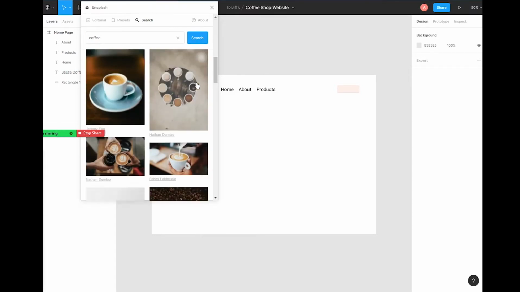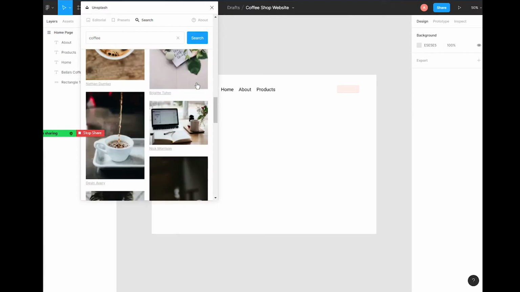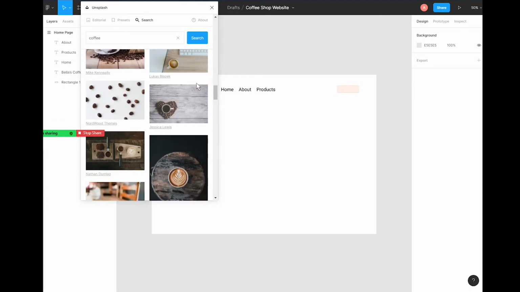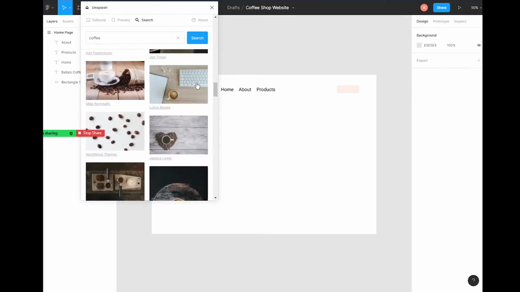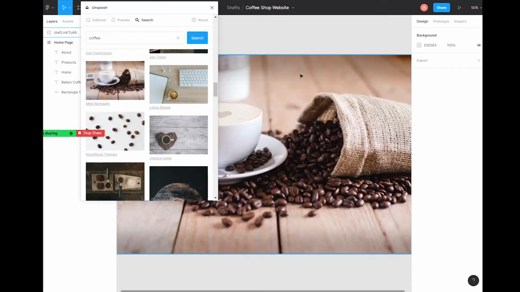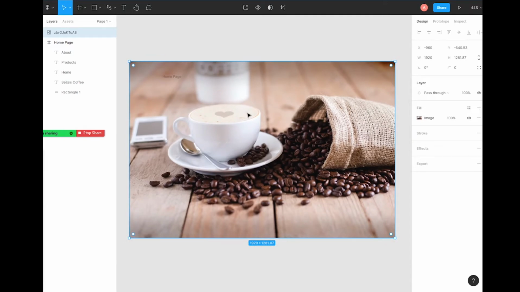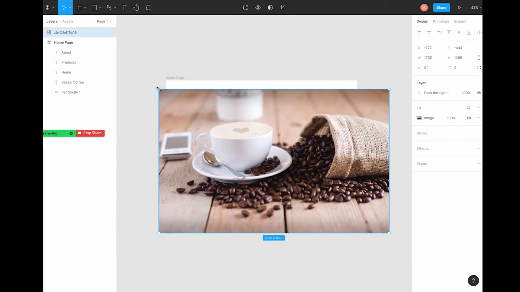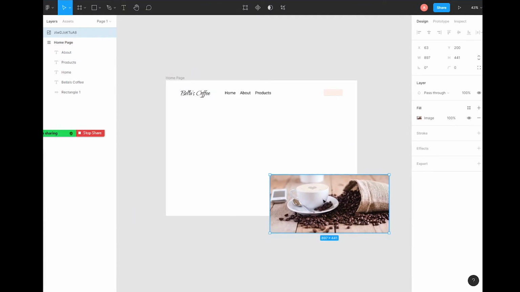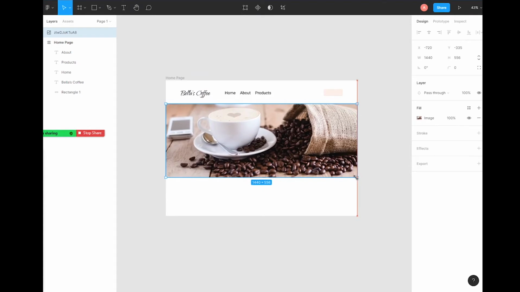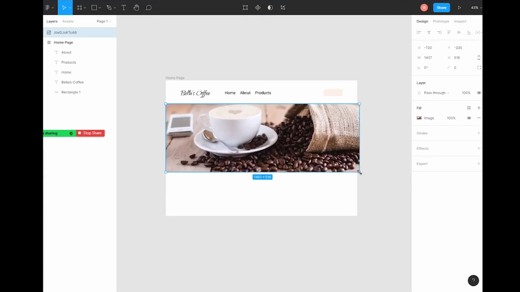I'm going to see if I can find like a wider picture, because we're going to have it spread across. I could probably use this one. So I'm just going to click on it, and it's going to put it in here, and we can exit out of this. This is a bit too big, so I'm going to use Control and my mouse scroll, zoom out, and size this down. I'm going to move it over here.